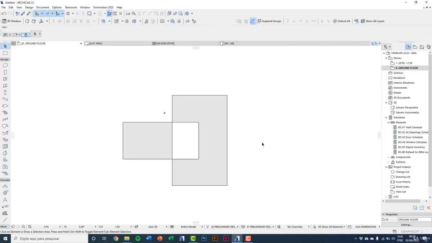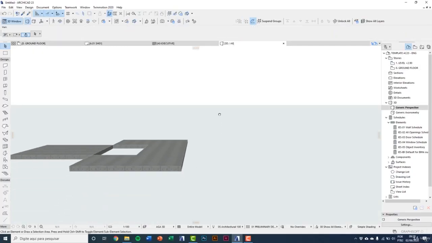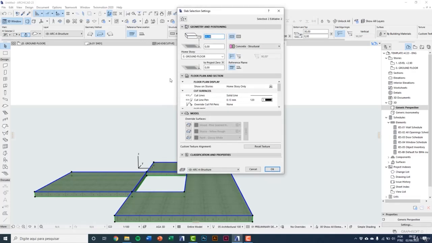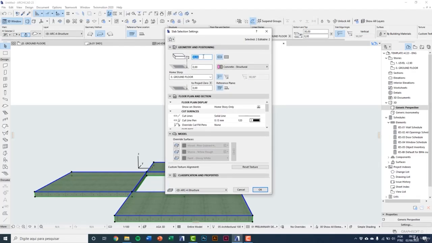In 3D, pressing F3, we can see the slabs. And I will decrease the thickness a little bit. So go into settings dialog. Here is 30 centimeters. I put 10 centimeters.